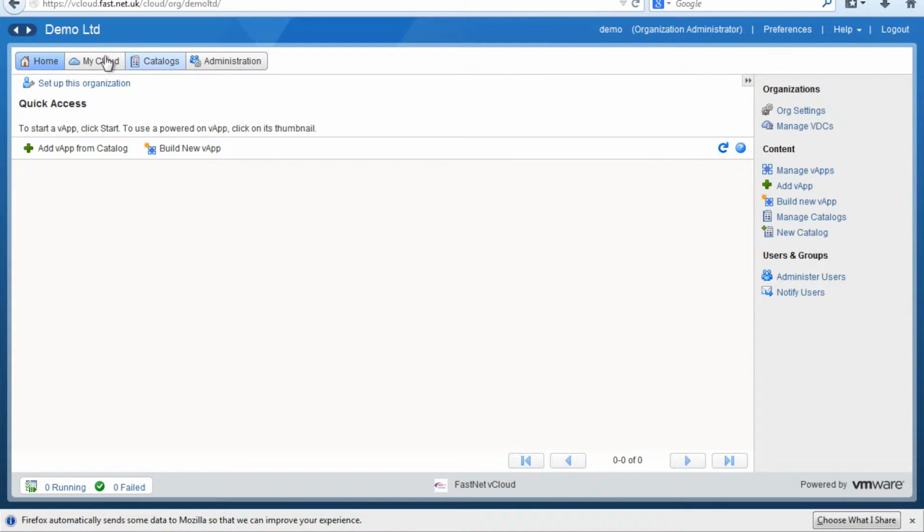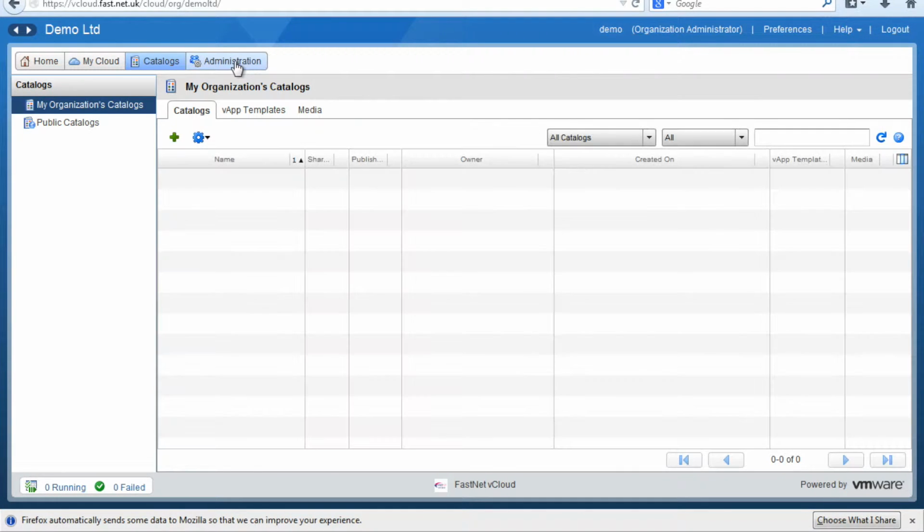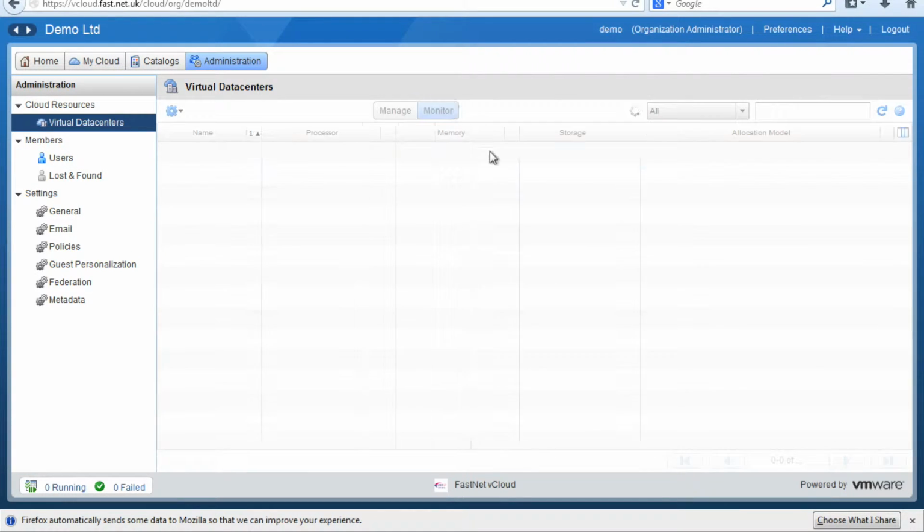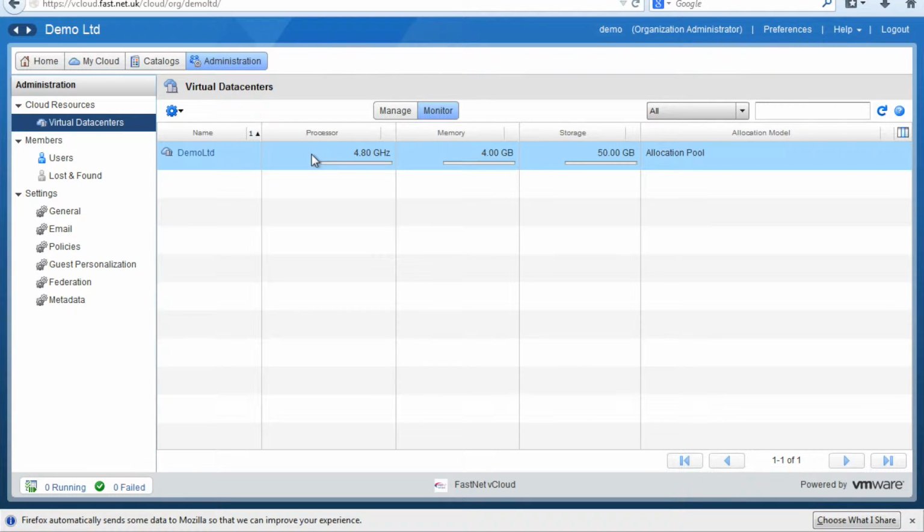Okay, so we'll see a completely blank virtual data center. Nothing in there at all. What we'll do is have a quick look at what resources we've been given. So processor speed we've been given 4.8 gigahertz of CPU power, 4 gig of RAM, and 50 gig of storage. Fairly low amount for a virtual data center, but as we're just demoing this, this is satisfactory for what we'll be doing. This can be easily upgraded and downgraded with the click of a button. So if you want more processor power, for example, we could just easily give you quite more on the fly. Same with storage and memory as well.